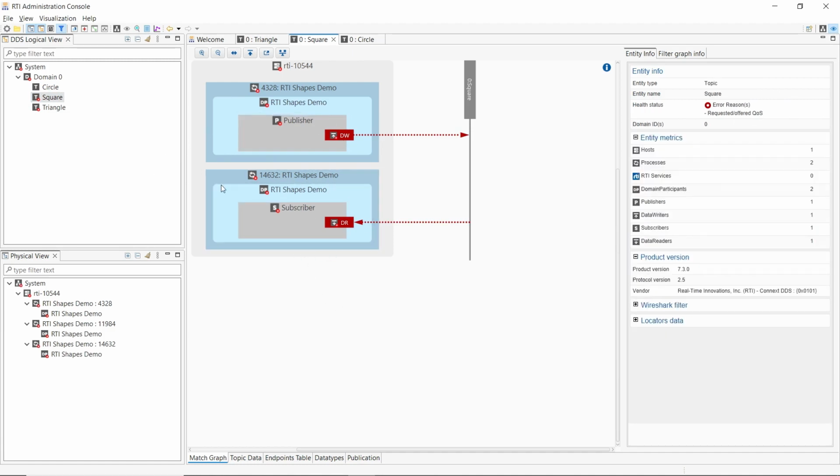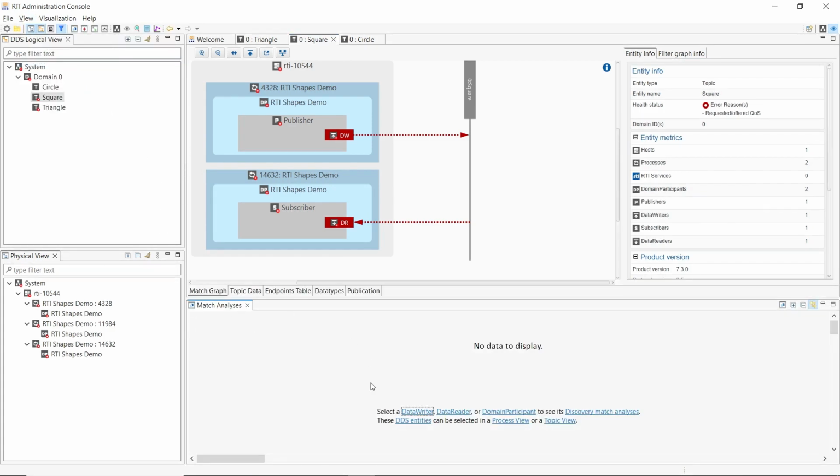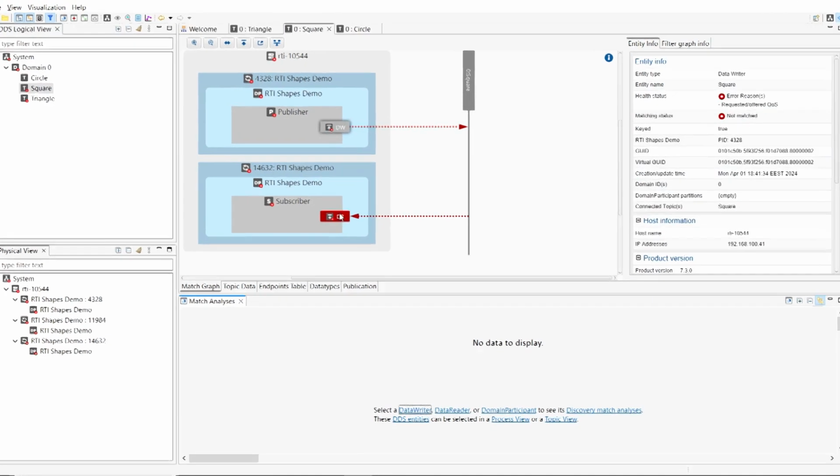Now, in order to further analyze this, we need to go to the match analysis view, which, if not present, you can enable by going to View, create a new match analysis view, and the new window will pop up here at the bottom. Out of the box, there will be no data to display because this view requires you to select one of these entities. So let's select the reader here.